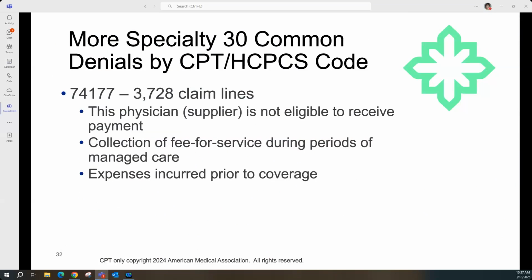74177 is the CT of the abdomen and pelvis. This is denying because this physician or supplier is not eligible to receive payment. When you see something like that, you need to check on the physician or the supplier's eligibility. Did you key the identifier on the claim correctly? You can contact provider enrollment to see if there is a termination date on that file, or maybe you're billing before that physician was eligible to receive payment. Either way, that would be a provider enrollment issue you want to look at.